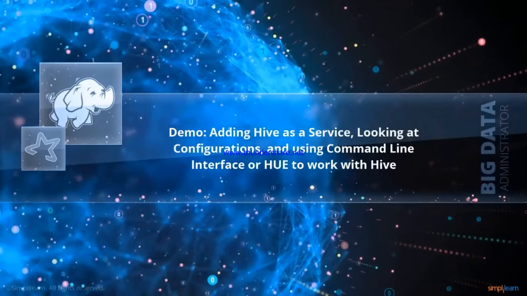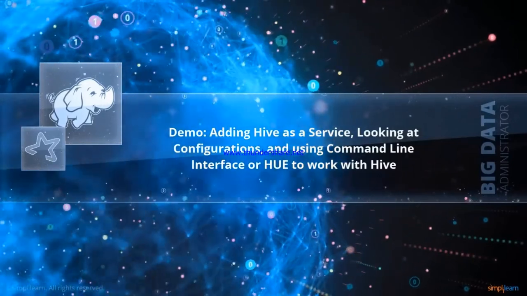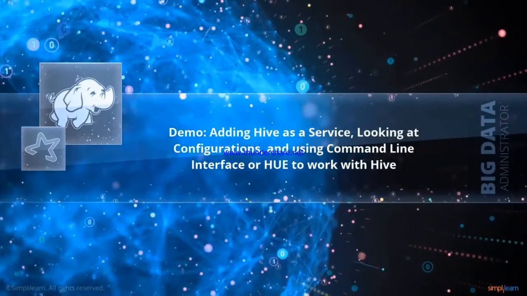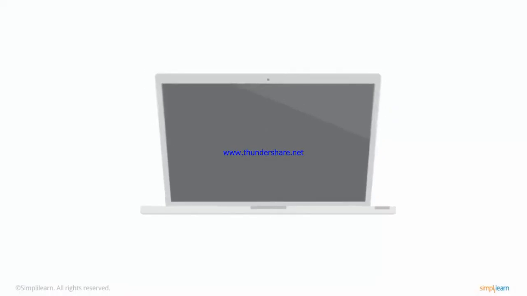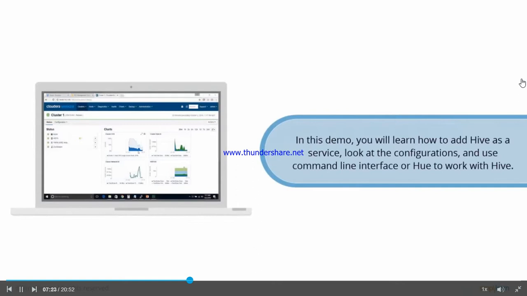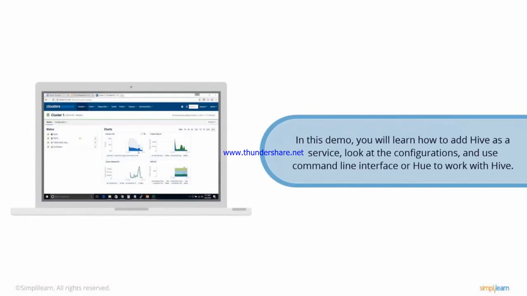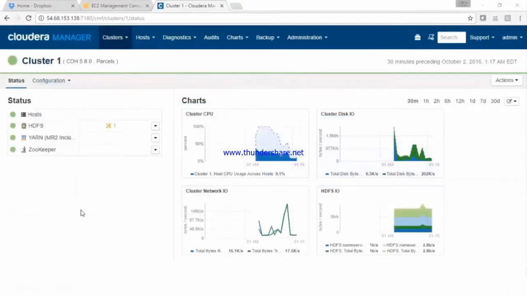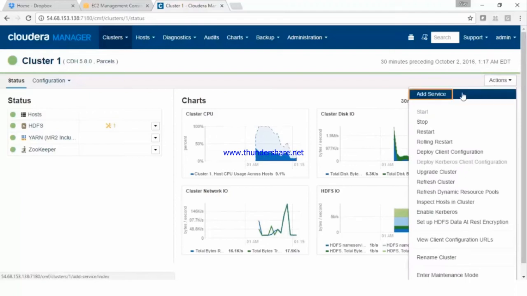Adding Hive as a service, looking at configurations, and using command line interface or HUE to work with Hive. In this demo, you will learn how to add Hive as a service, look at the configurations, and use command line interface or HUE to work with Hive. Let's first look at how to add Hive as a service to the existing cluster. Click Actions and choose Add Service.